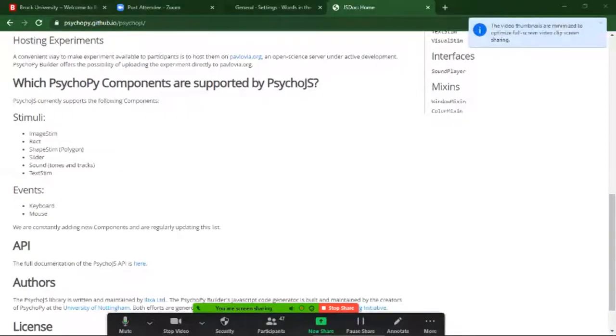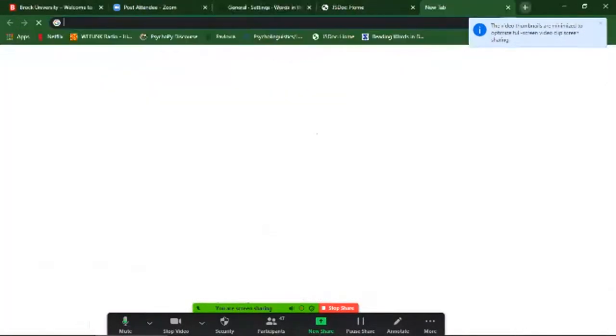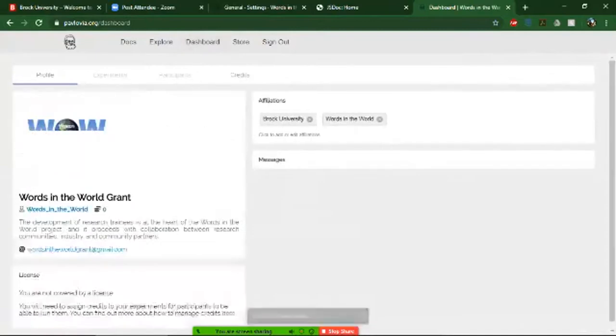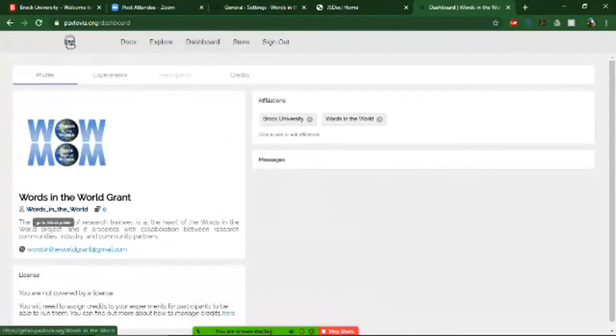Okay, so they shouldn't need to download anything at all. What PsychoPy3 does is it creates experiments that can be run on a web browser. So the only thing that you need to run a PsychoPy3 experiment is a web browser and the link to the experiment. So if I just quickly share my screen again. If I go to Pavlovia, this is again the platform where all of those experiments are going to be hosted.